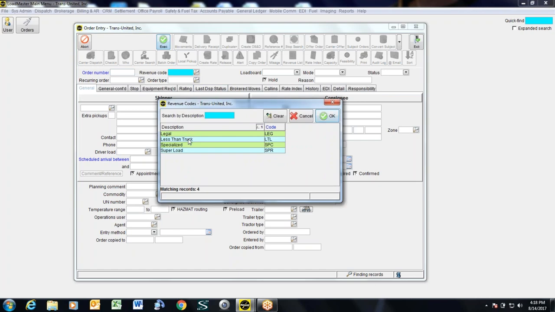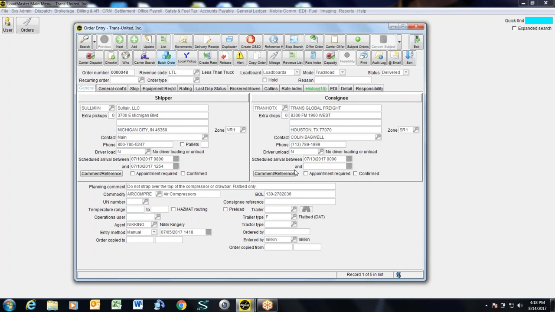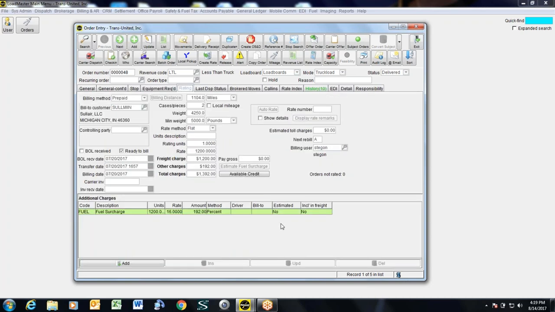So anything that is less than truck, and execute. At the top to run the search. You've got to execute first to run the search. All right, so we have five records in here. I like to show this in the rating tab first, so let's go to the rating tab. And now we'll use our totals button, which is hidden up here on our little drop down by the exit.